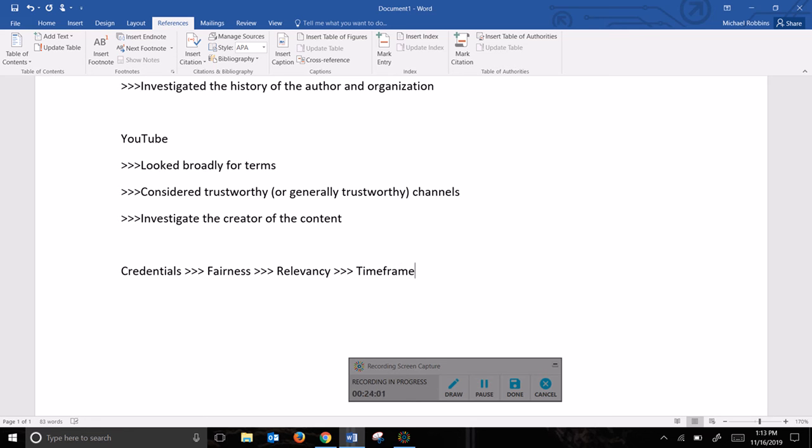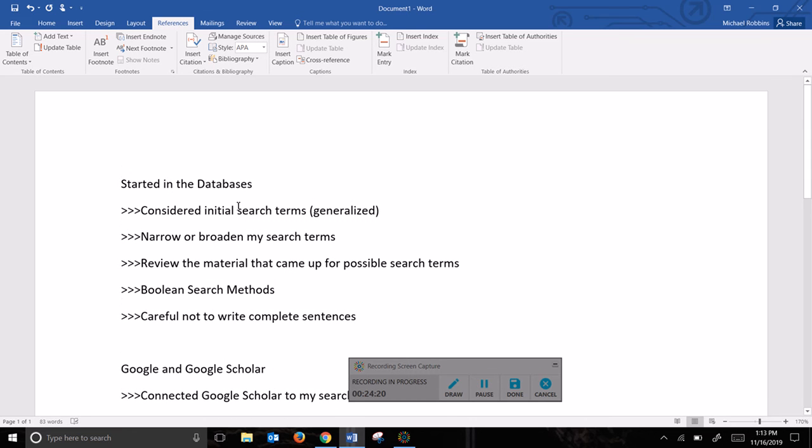So credentials is what degrees do they have that I can trust, or what training do they have that I can trust. Fairness is do they have any outside influence that's changing the way they think about their topic. Relevancy is whether or not they are actually clearly connected to my topic, and time frame is when was the information published. All right, guys, so this was basically what we call a think aloud exercise.